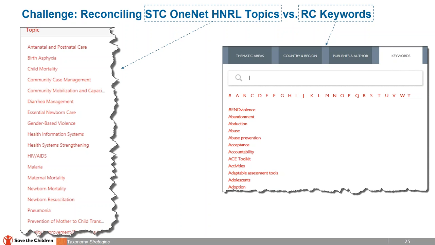One solution is to say, we're dealing with a keyword environment. Whatever we have in the Health and Nutrition Resource Library will just be added to those keywords. What we lose is the mapping. A more elegant and useful approach would be to actually do mapping between them. In this case, probably mapping keywords to the HNRL topics, because those are actually curated more than the ones in the Resource Center. But this is a typical kind of challenge.